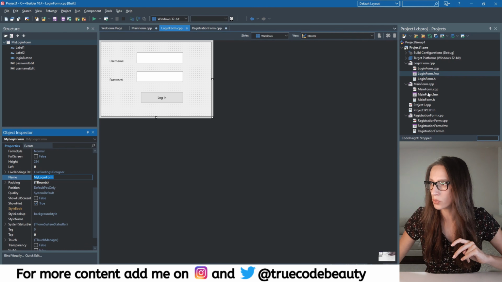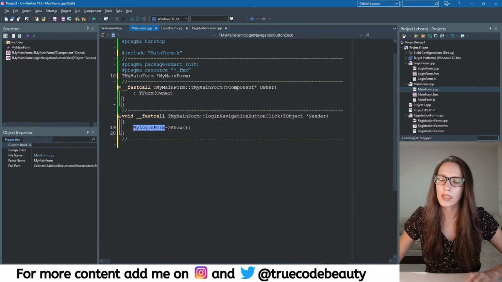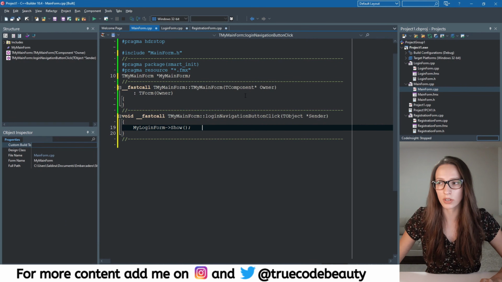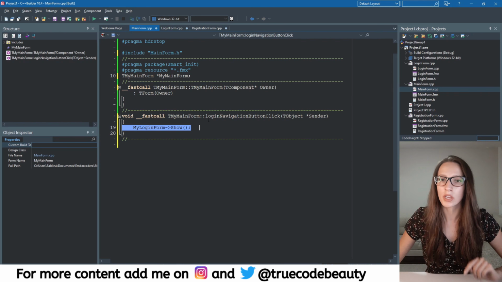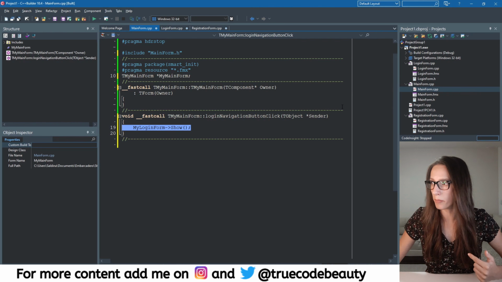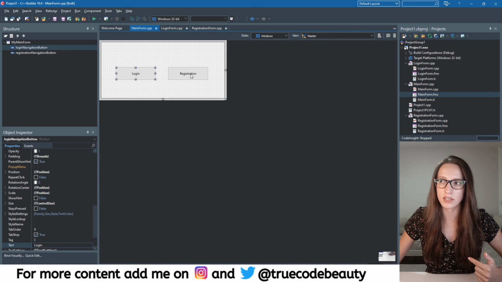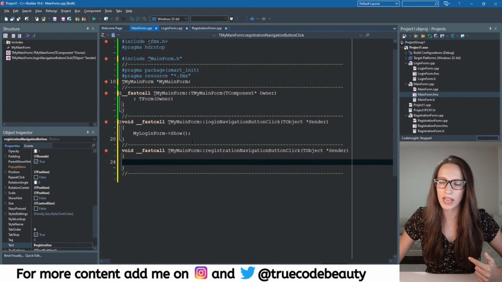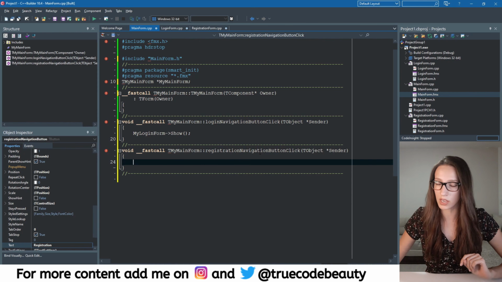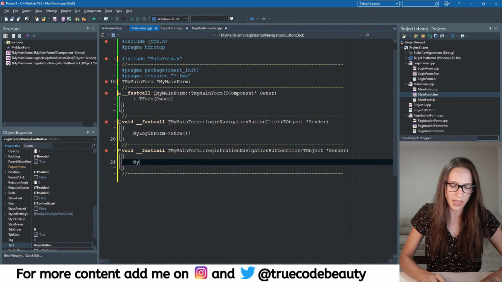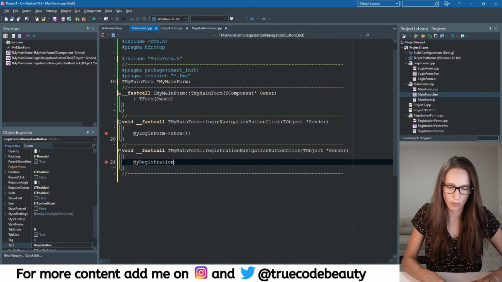So let's return to main_form.cpp, and here I have said when my user clicks on login navigation button, I will do this part here. So I will say my login form show, and then what I want to do for my registration form, let's go to main_form.fmx and double click on this registration button, and here it had created another handler, and this is the handler for our registration navigation button. So here I'm going to say my registration form show. So I will say my registration form and then show.